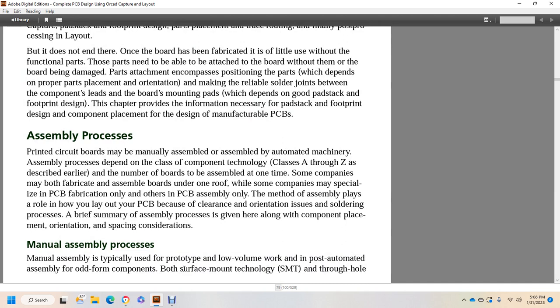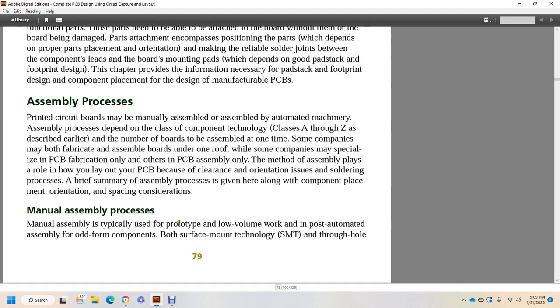Some companies will fabricate and assemble boards under one roof, while some companies specialize in PCB fabrication only and others in PCB assembly only. The method of assembly plays a role in how you will lay out your PCB because of the clearance and orientation issues for the soldering process. A brief summary of the assembly process is given here, along with component placement, orientation, spacing, and considerations.